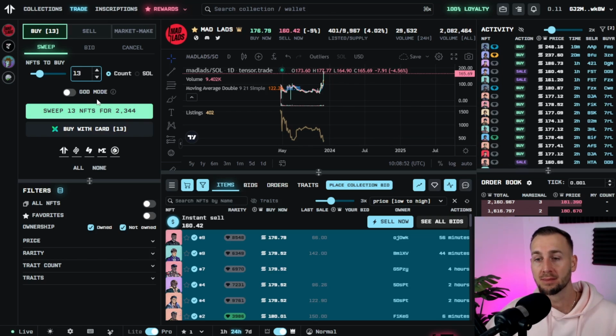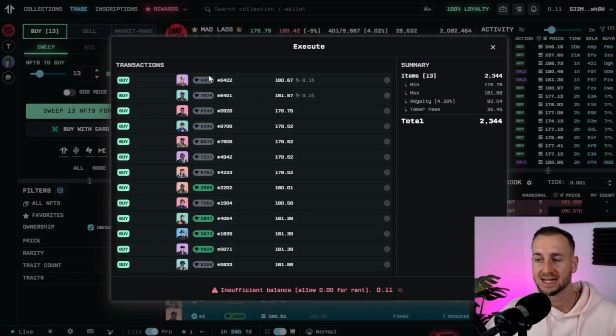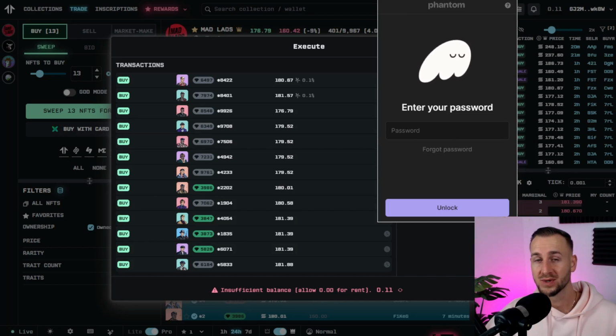If you wish to then complete the purchase or the sweep, you click on the button here. It's then going to show you the transactions it's looking for you to approve. It would ask you to approve it. I do have insufficient funds at this moment. And then it will ask you to actually approve the transaction in your wallet. The Phantom wallet, this one you can see on screen here, you would need to be logged in and approve said transaction, and then the NFTs will end up in your wallet.